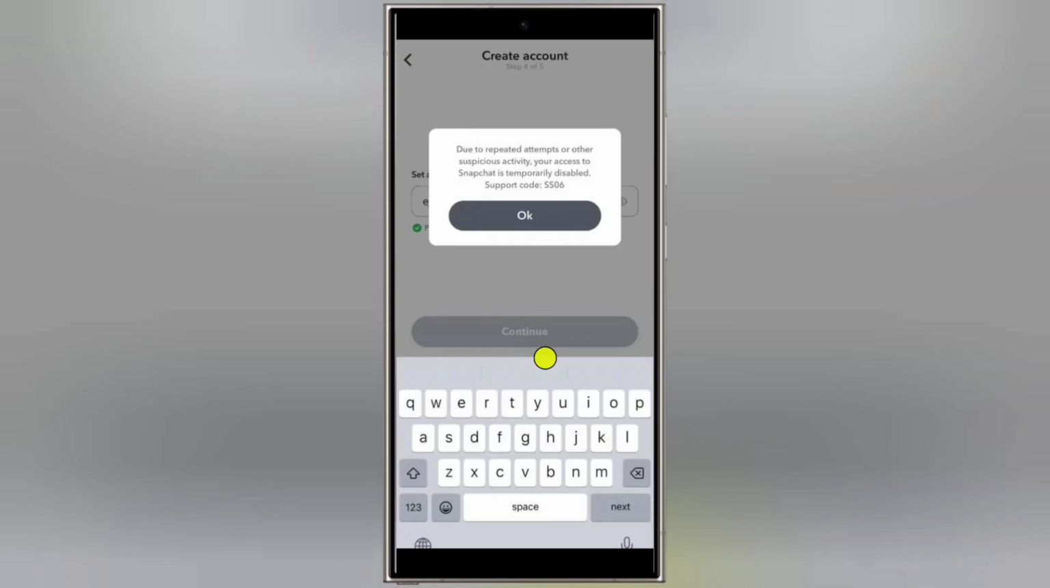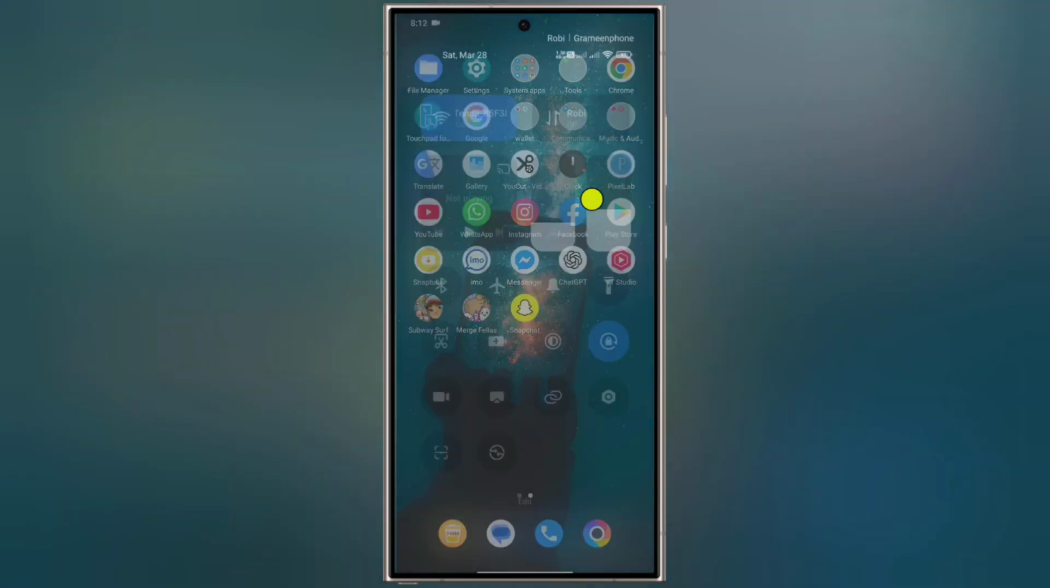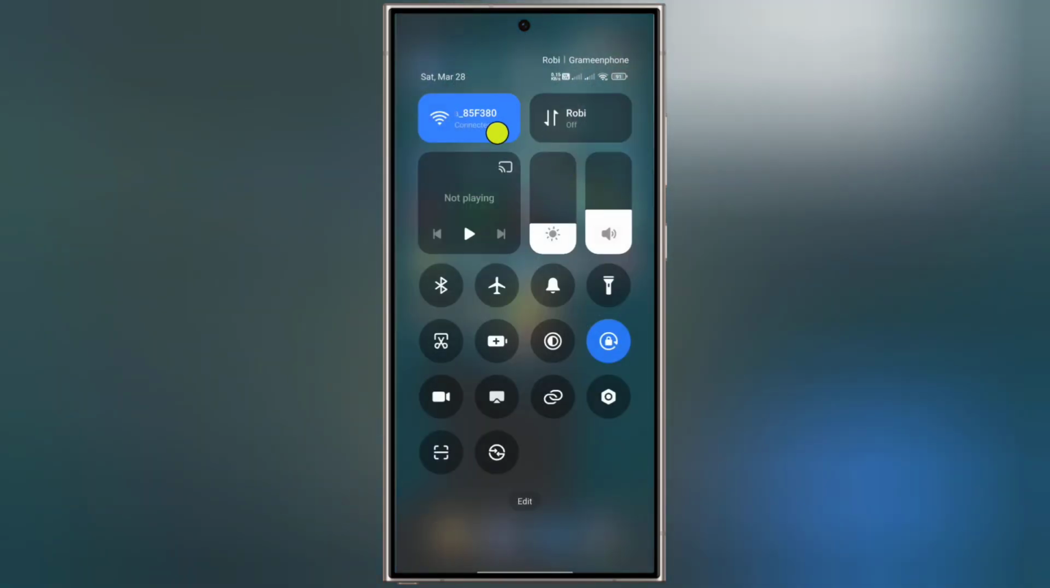Hello friends, in this tutorial I'm gonna show you how to fix Snapchat is temporarily disabled problem. Let's see how to fix it. For solving this problem, first of all make sure your stable internet connection.